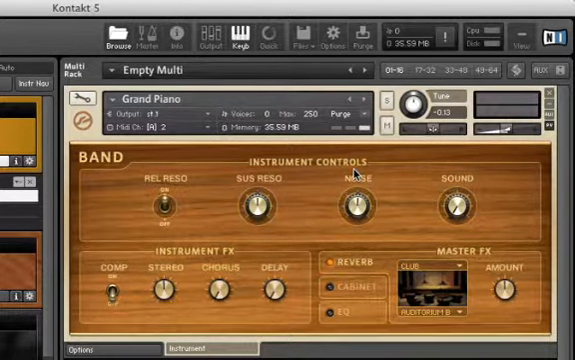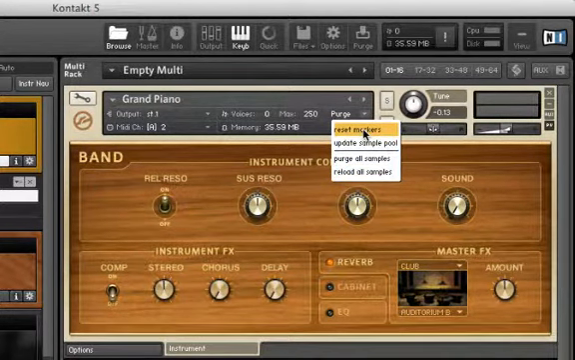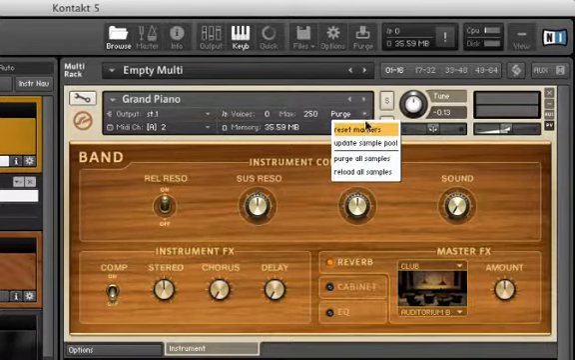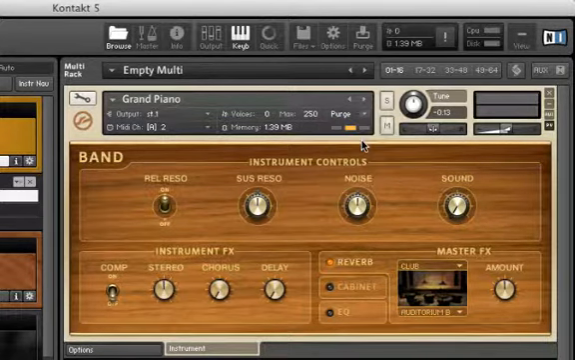In order to not tax your system too much, it's wise to reset markers, choose which samples you will be using by playing them on your MIDI keyboard, and updating the sample pool. Now we see a yellow light, which means that there are a limited number of samples in the instrument.